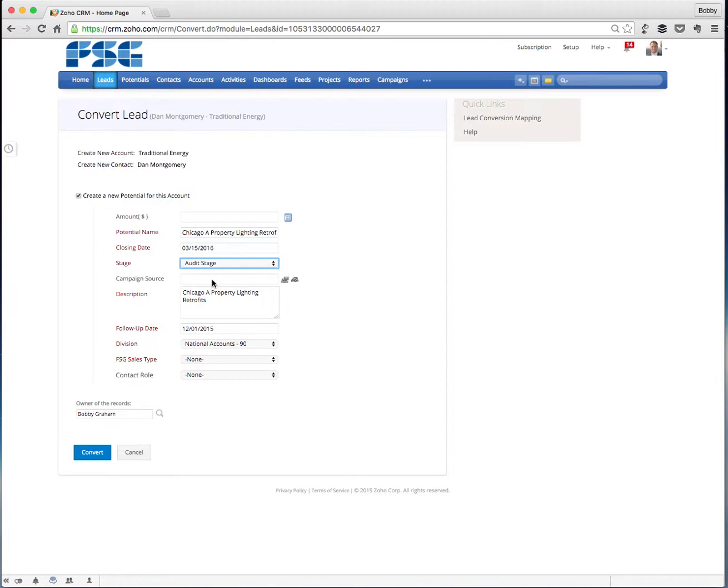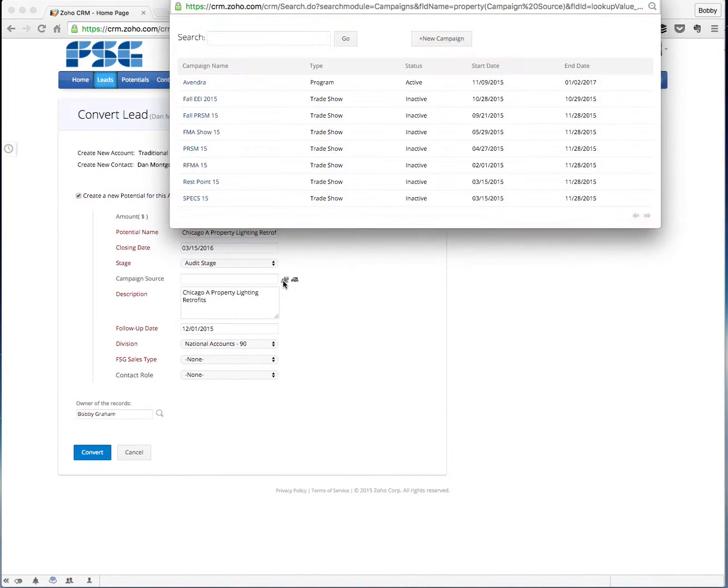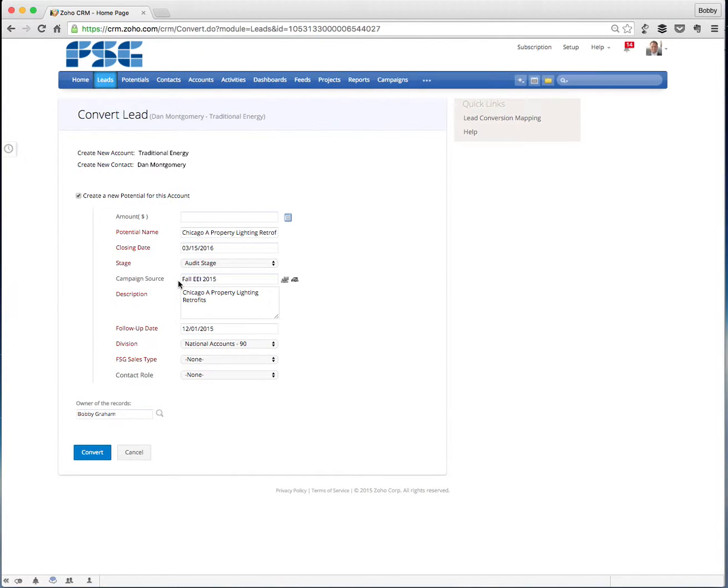Now the campaign source is important. If it's empty, go ahead and leave it empty if it's a cold call or something that you generated. But in this case, I met Dan at EEI, and what I want to make sure is that I tie that physical campaign to his record on a potential. Now, in the majority of the cases, the campaign record's already going to be set. We're going to be setting that from a corporate marketing planning department. So in this case, I just wanted to show you that if it is empty, leave it empty.